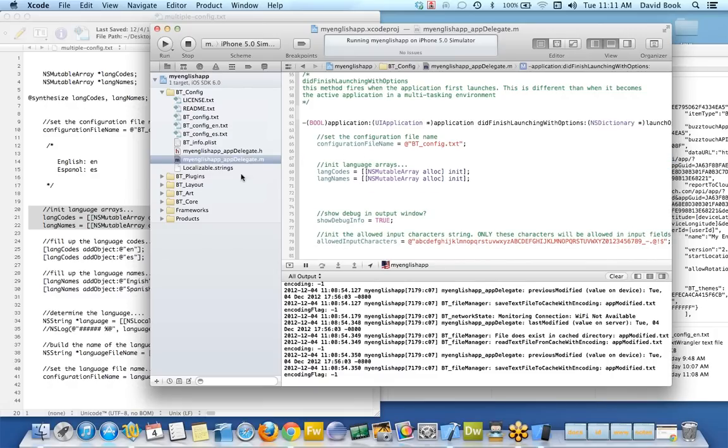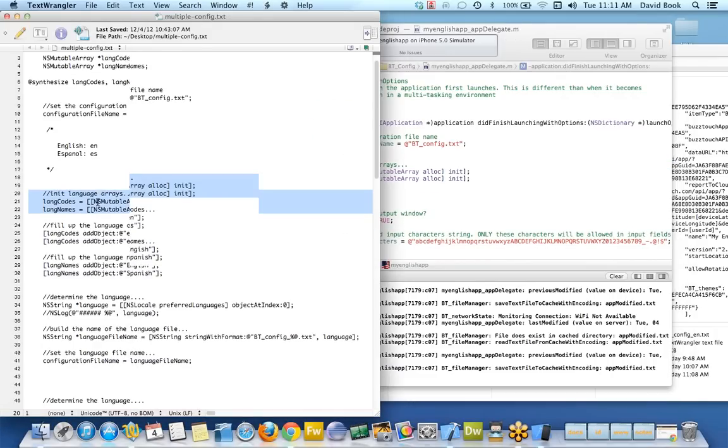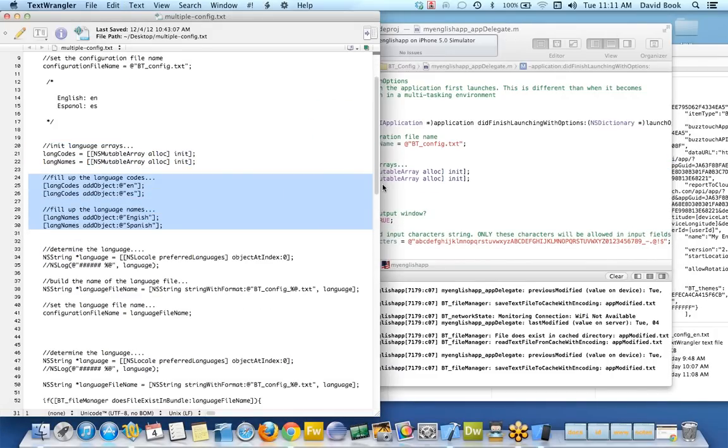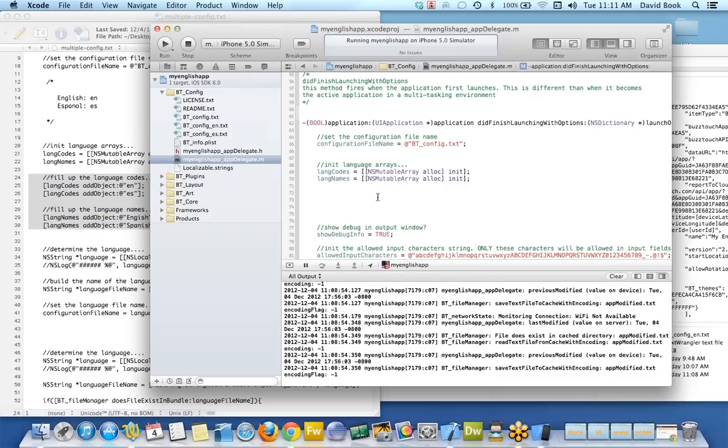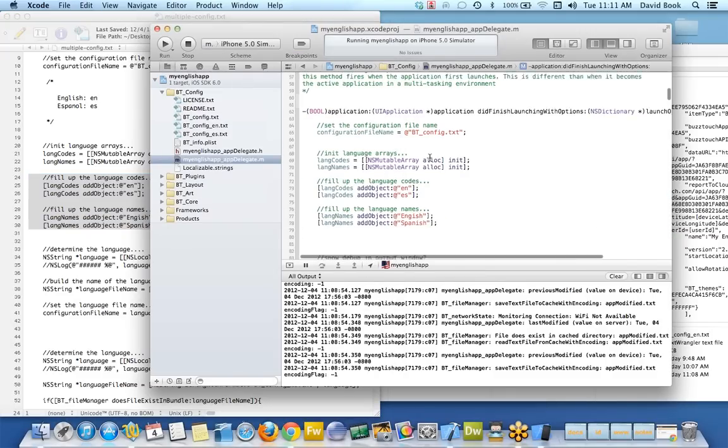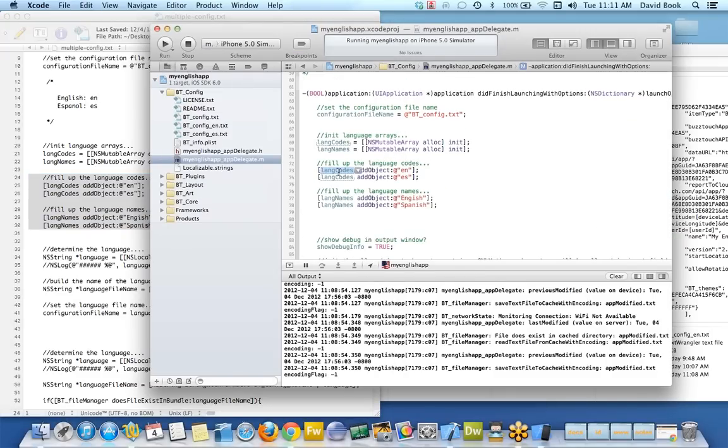In the .m file, because we made the new properties, we need to synthesize those. So synthesize language codes and language names. Perfect. So far so good. We haven't worked with those yet, but let's fill those up.